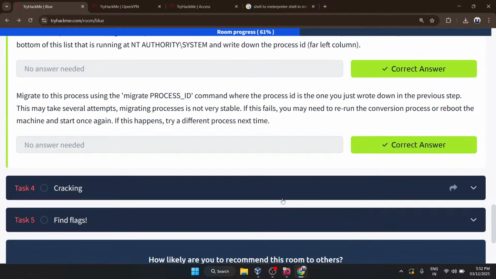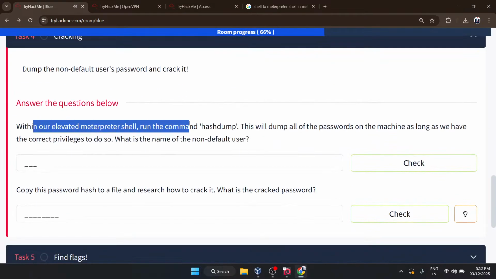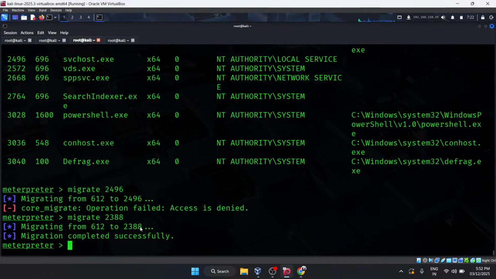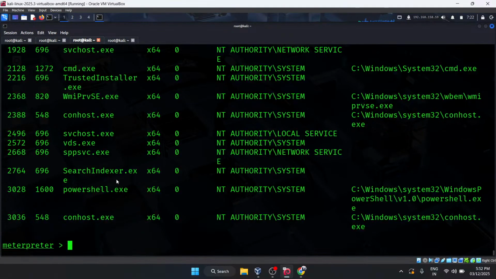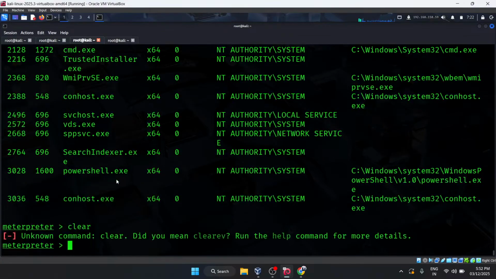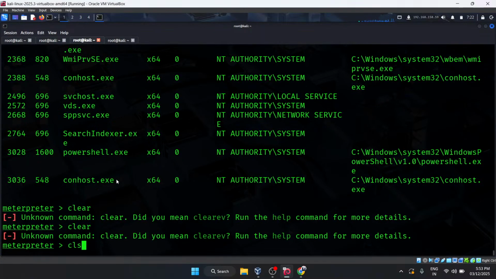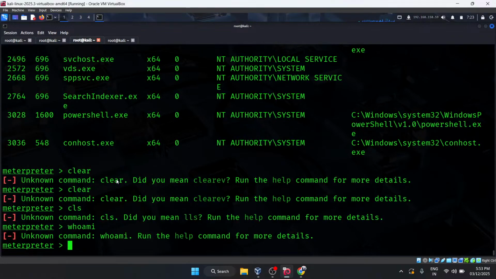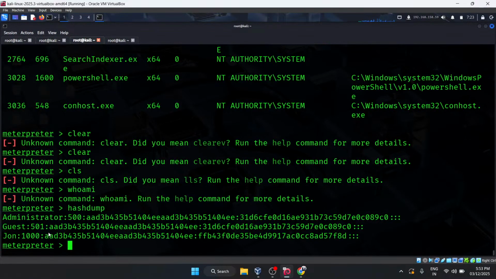We have migrated. Now next step, within our elevated meterpreter shell, run the command hashdump. This will dump all of the passwords of the machine as long as we have the correct privileges to do so. And what is the name of the default user? Okay, so one more thing. Let's do PS again. Okay, doesn't matter. I can't even clear it. Let's just simply do the hashdump.